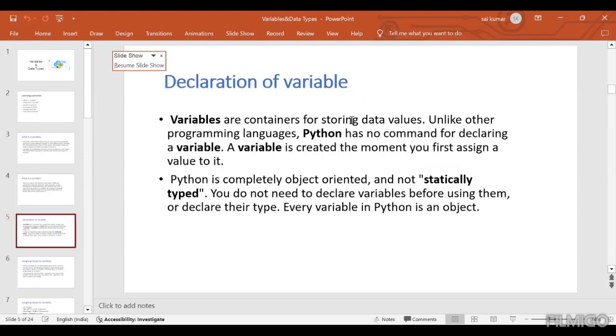Now let's see the declaration of a variable. Variables are containers for storing data values.